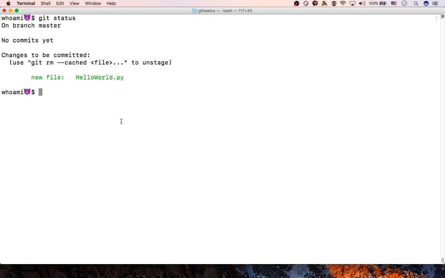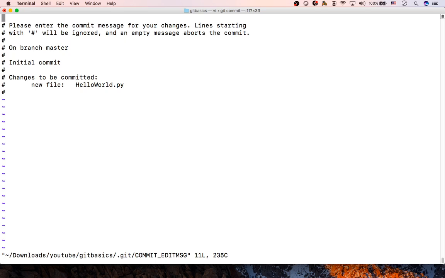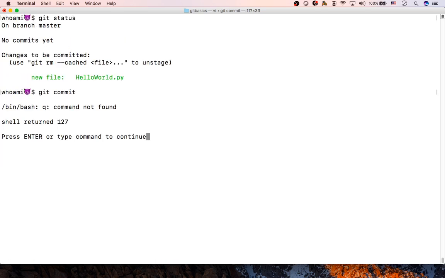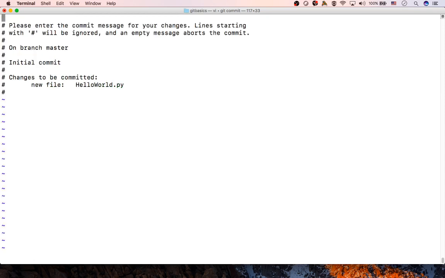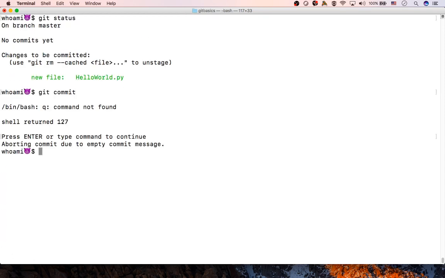What I'm going to do is say git commit and put minus m. This time I don't have to specify the file name because there's only one file. Oops, sorry. I'm going to save that. All right, sorry about it.